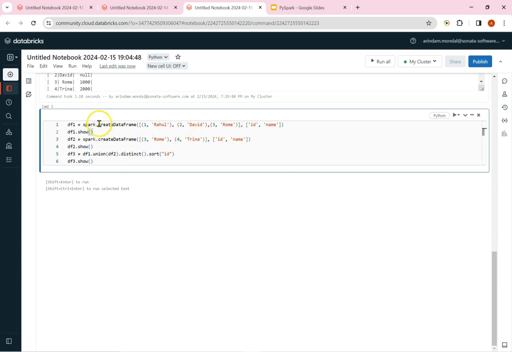So this is the code. This is the first data frame with three records. This is the second data frame with two records. And these records are common in both the data frames. Now while using union, we can use distinct to remove duplicates, and sort with the ID column. Let's run this code.